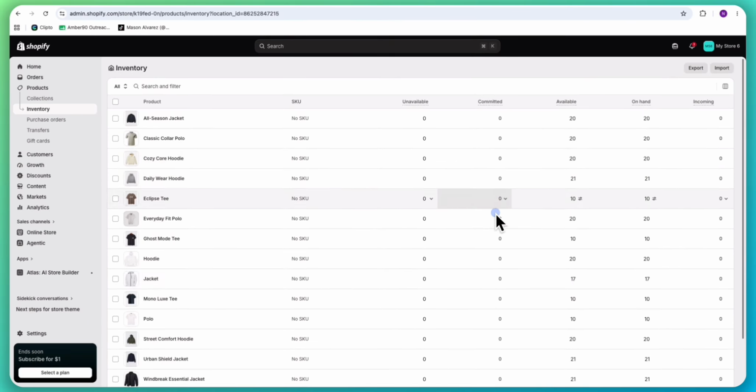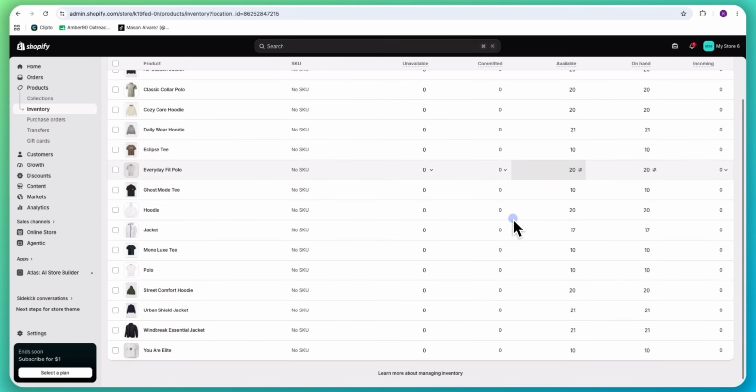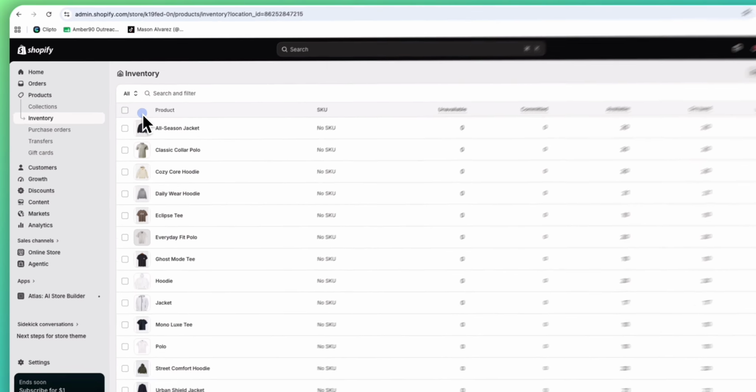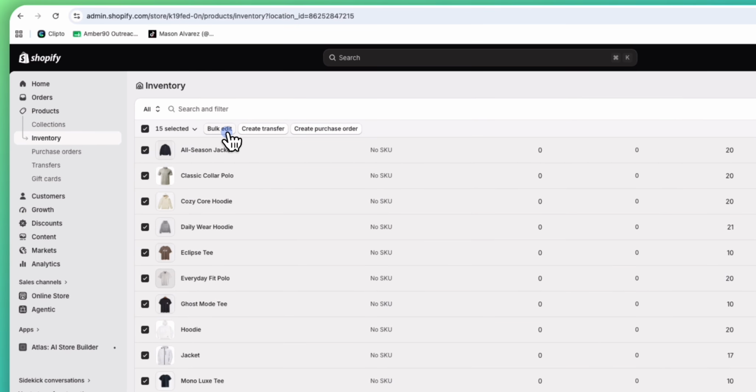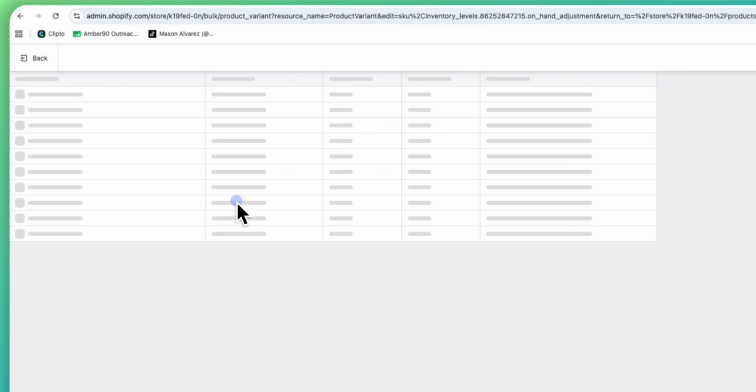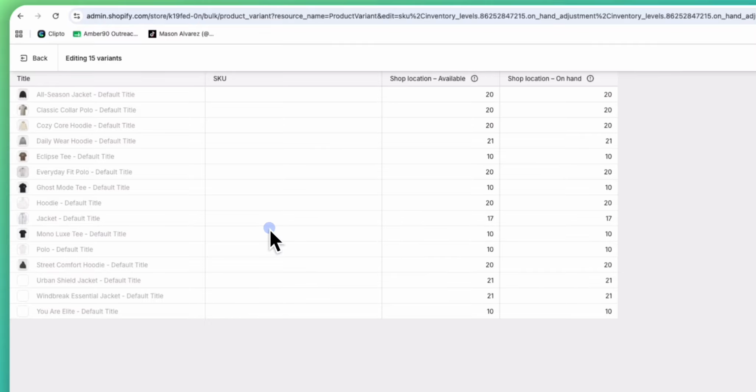and on hand quantities. You can also update these numbers whenever you receive new stock, make sales, or need to adjust inventory after returns. And if you need to update several products, select them and use the bulk edit option. So this makes it much easier and faster to change multiple items at once.